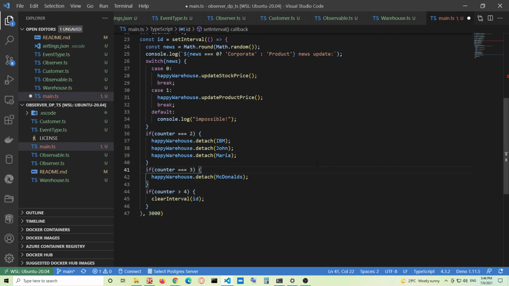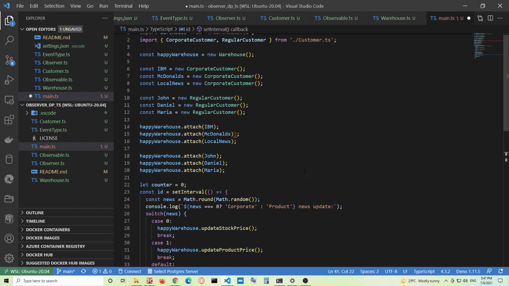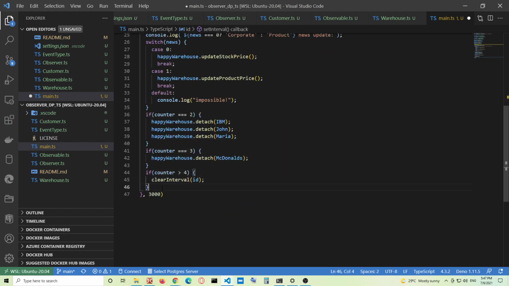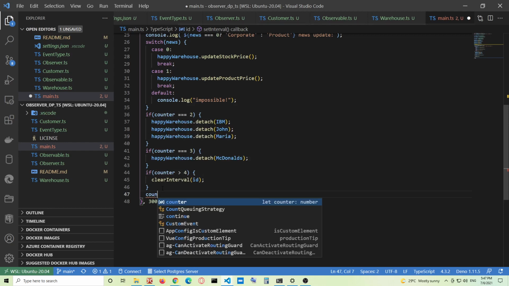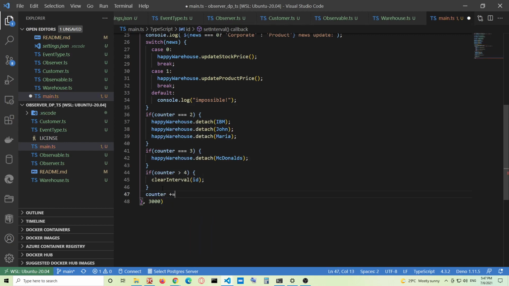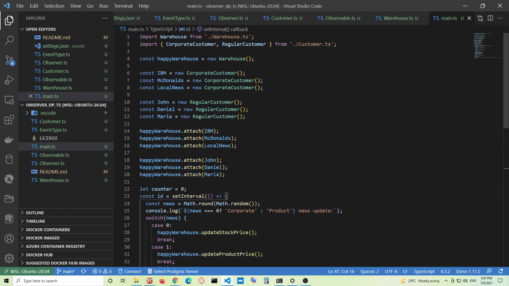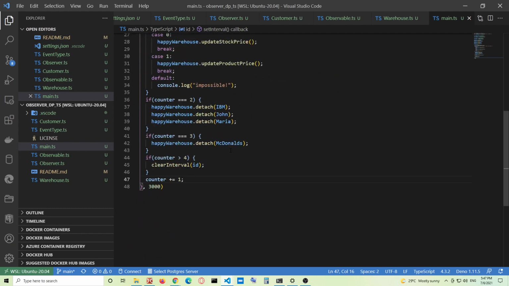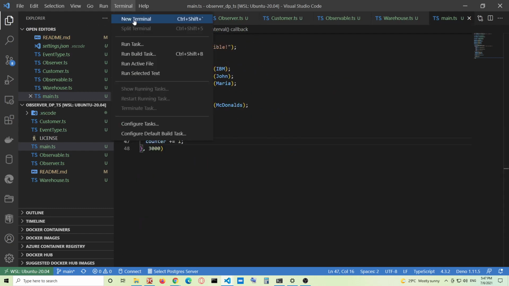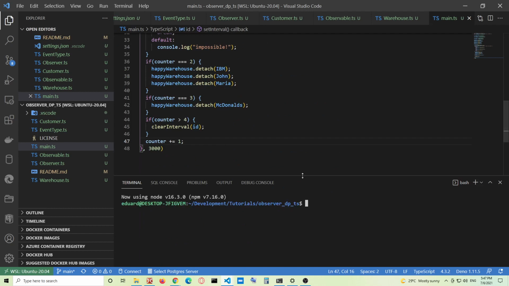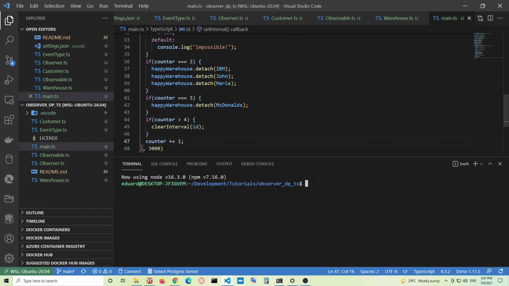So now we are going to test our logic, and oh, we have a problem here. So this guy, yeah, we need to increase the counter. Okay. Any problems? No. Okay, let's test our implementation. So, and hope for the best. Run main ts.